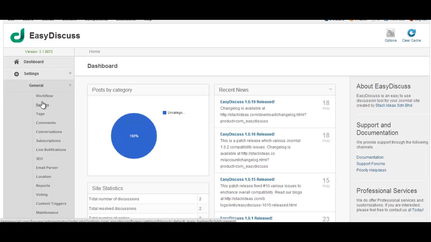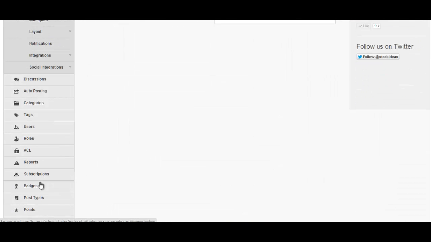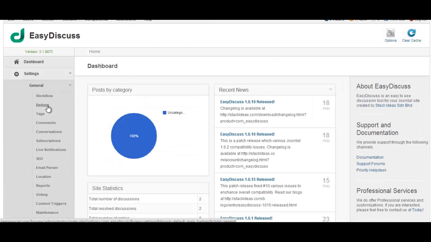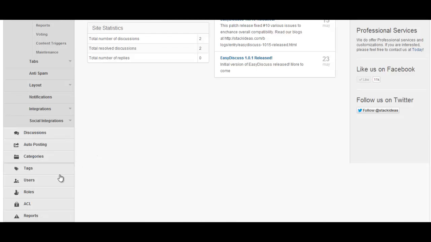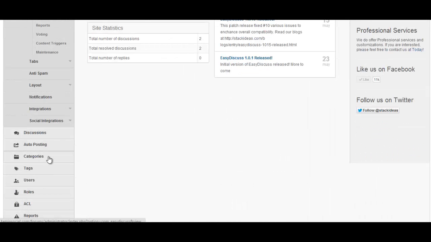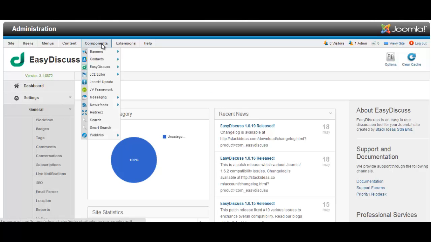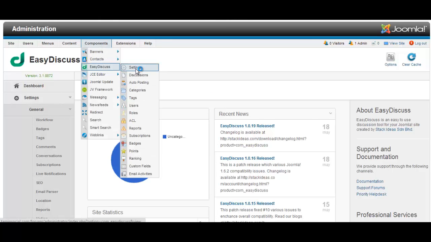And when you click on that, you have a slew of different things that you can edit, but I'm not going to go through each and every one of them. For now, I am going to focus primarily on the categories and the settings, and maybe some of the users and the roles for it. So once you go to component Easydiscuss, you click on the settings.